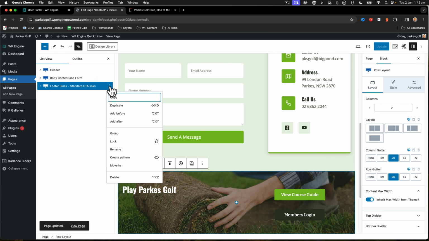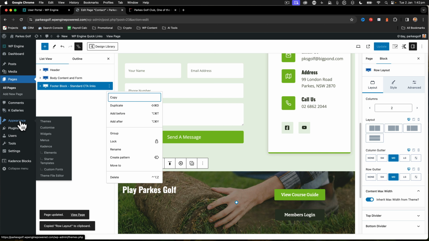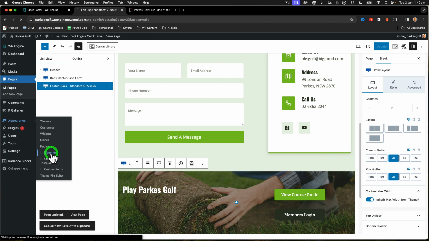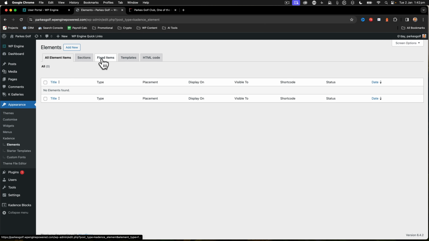Now from here, we can actually copy this footer. And what I want to be able to do is have a standard element. So I'm going to go to Kadence Elements. And you'll see here that we can do different elements with sections and templates and things like that. So I'm going to add a new one.